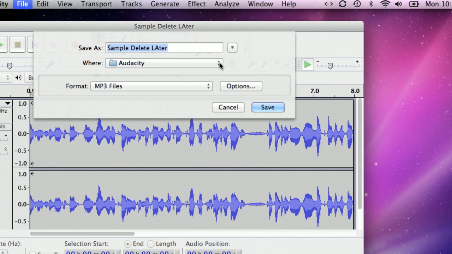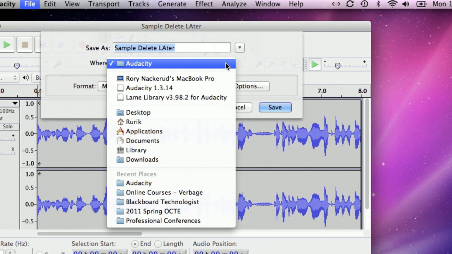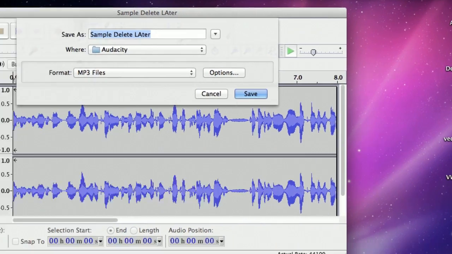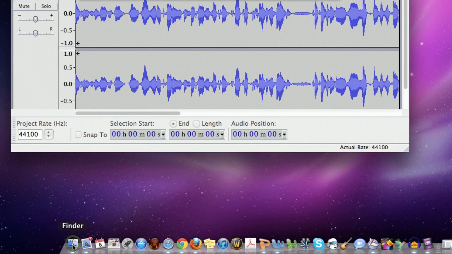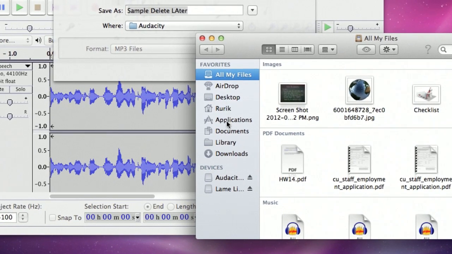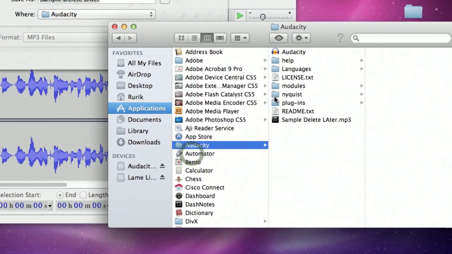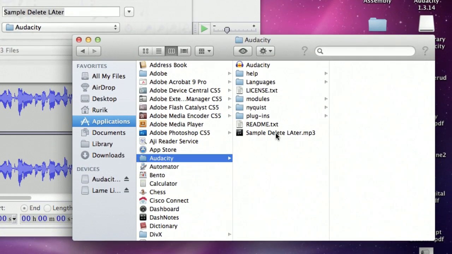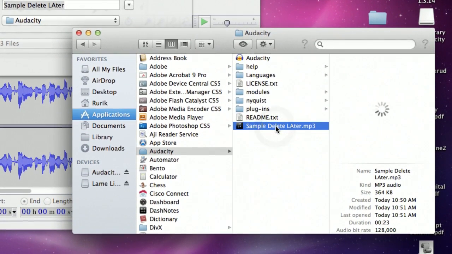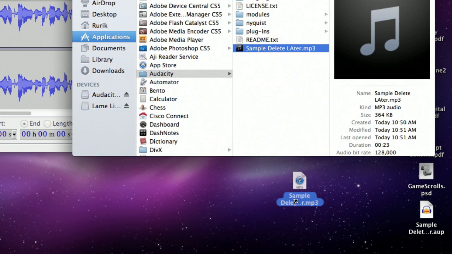I exported it to Audacity file, which is located. Okay, I will go there then. So I'm going to go ahead and pop up another window. It's in my Audacity files, and it's my sample delete later MP3. I'm going to drag that down to my desktop so I can show you guys what I'm going to do with it.